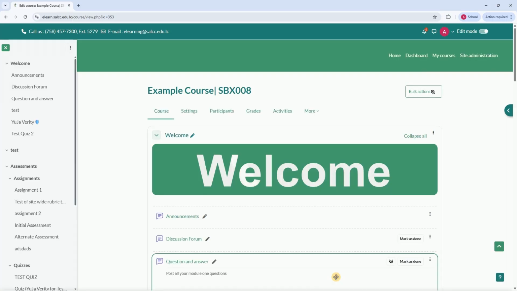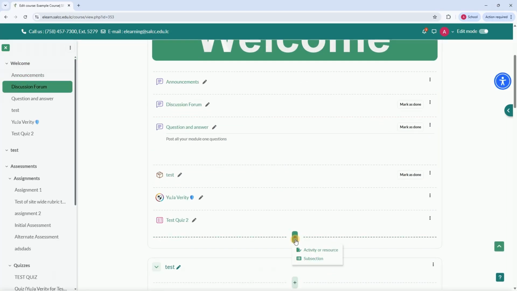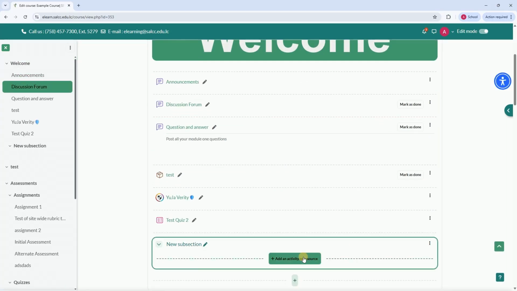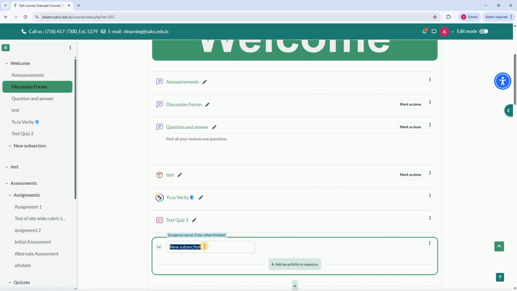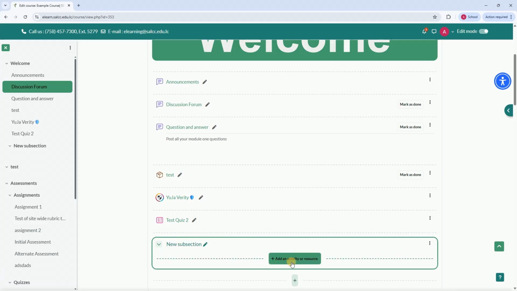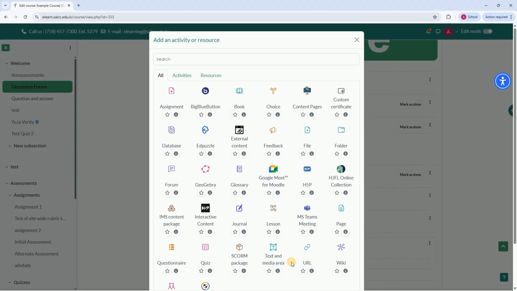To add a subsection, click on the same plus icon and select Subsection. This will add a subsection to the main section. It is editable, just like a normal section. To add an activity or resources to this subsection, click on the Add an Activity or Resource button, and a similar window will appear, showing the various activities available for selection.